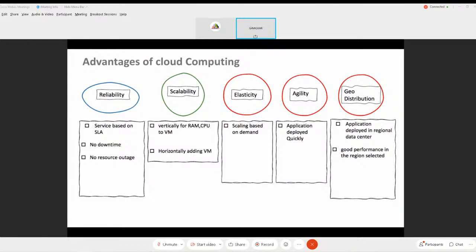Now another important advantage is scalability. Two types of scaling are possible: vertical scaling and horizontal scaling. In vertical scaling, you can increase the RAM capacity and decrease the RAM capacity based on your need, and you can increase the CPU configuration based on your need, and decrease that also. And in horizontal scaling, you can add n number of instances based on your need.